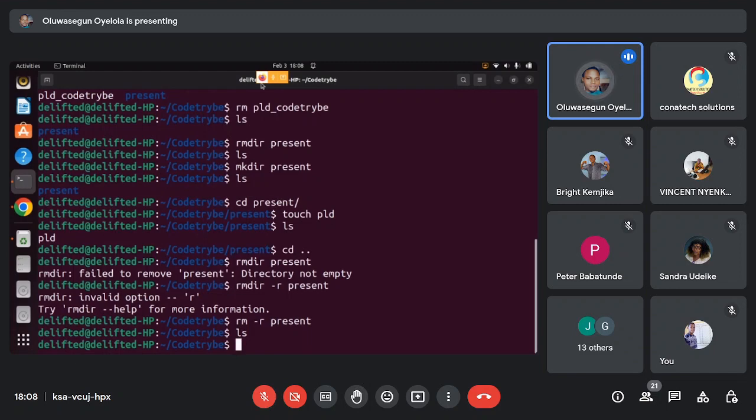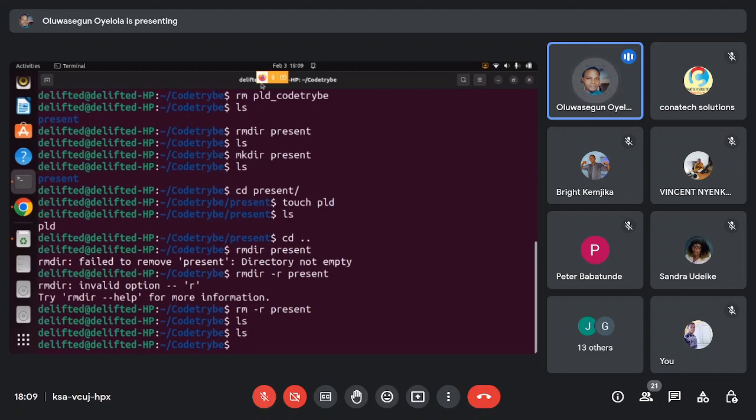So that flag -r is telling the shell that though this rm would ordinarily not work because the present directory that I want to remove is not empty, it has items inside it, but we are double sure that we want to remove it. So that's why we include the flag -r, then the name of what we want to remove. So that's why it has gone permanently. There's no undo, there's no recycle bin, there's no trash bin.